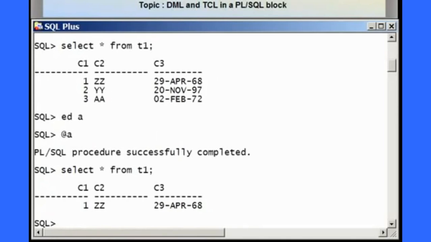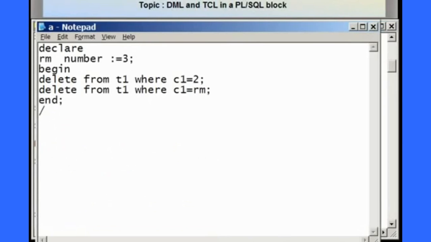I've made a number of changes to the table T1 with all of the PLSQL blocks that I have executed. All the DML statements that were executed through the different blocks were all part of the same transaction. Now when you want to indicate that you want to make the changes made by a transaction permanent, the statement to use would be a commit statement, and the statement to indicate that you want to undo the changes is a rollback statement.